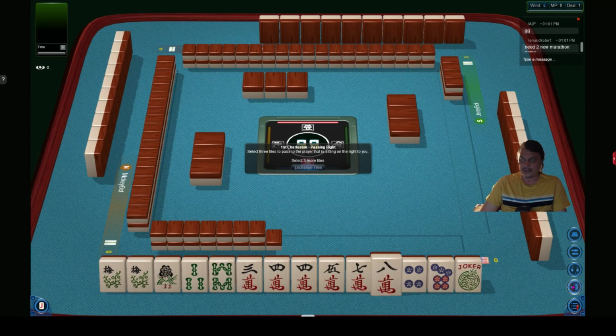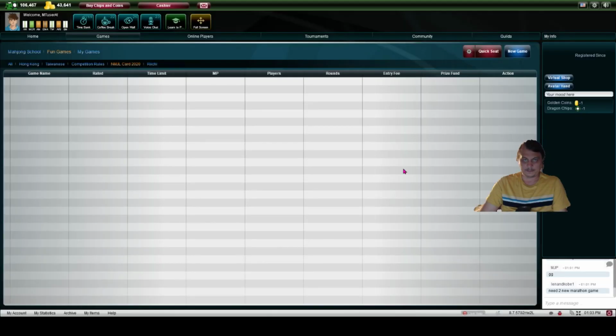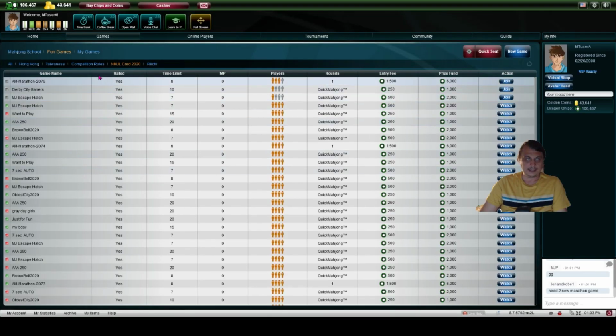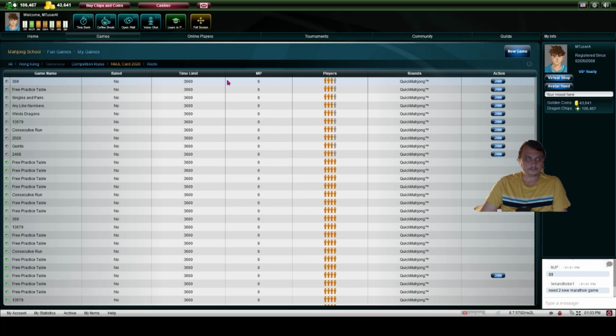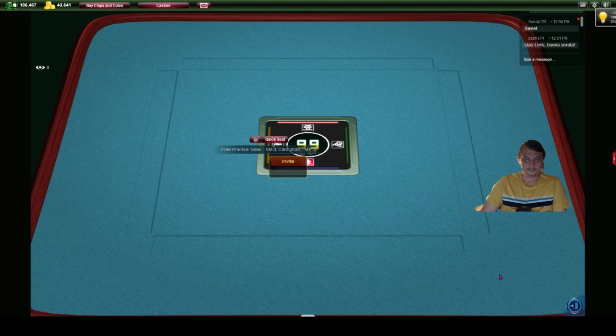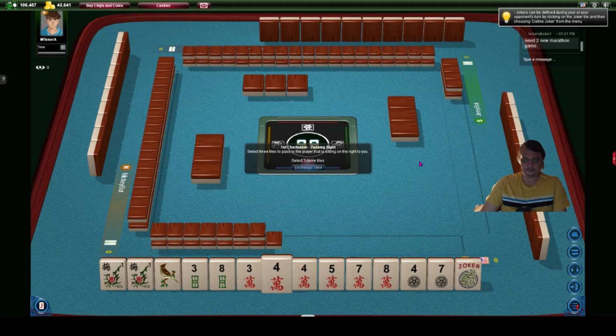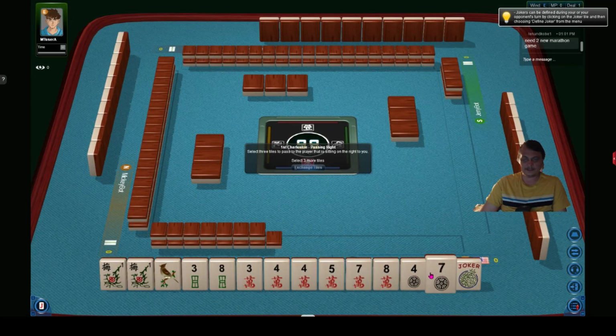So now we have to exit the game and come back. Here we go. We have simplified tiles right now.